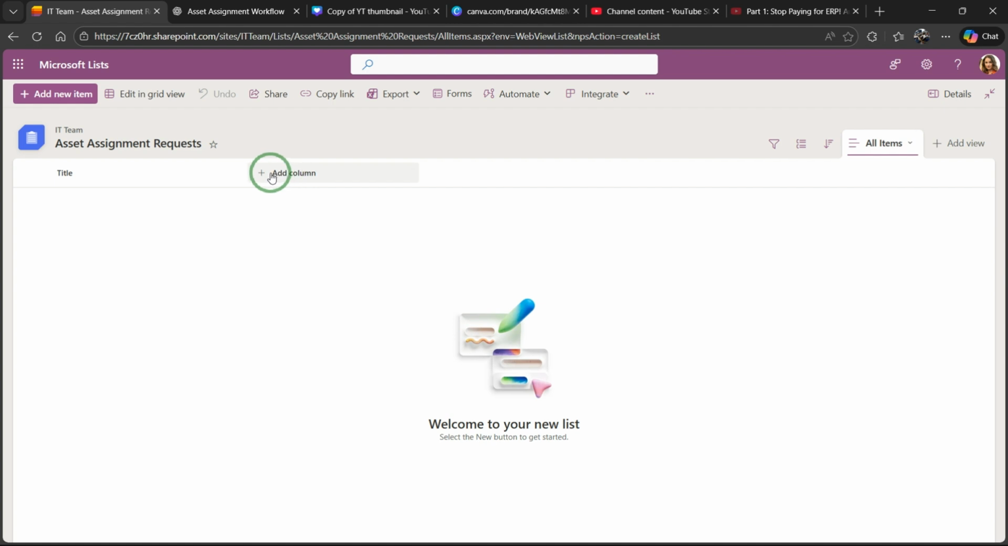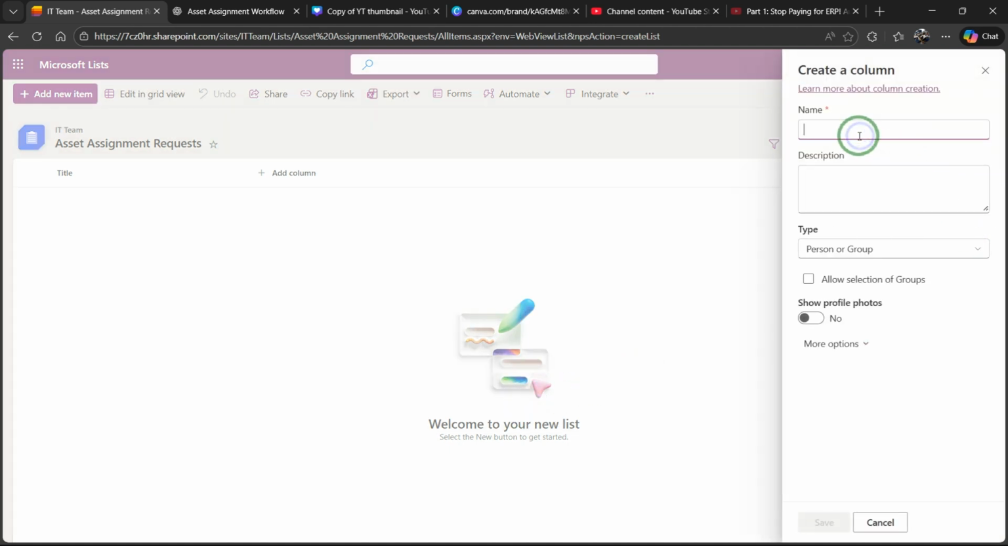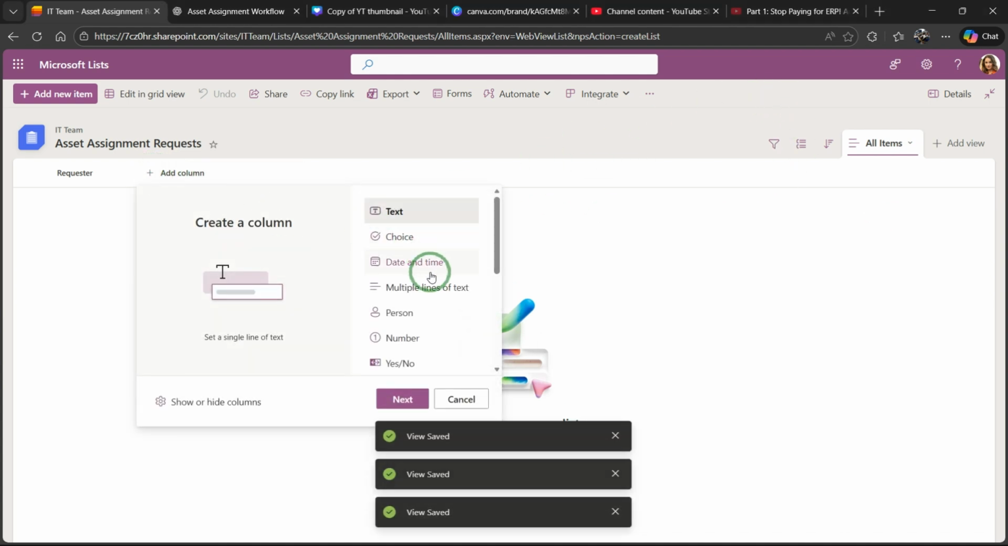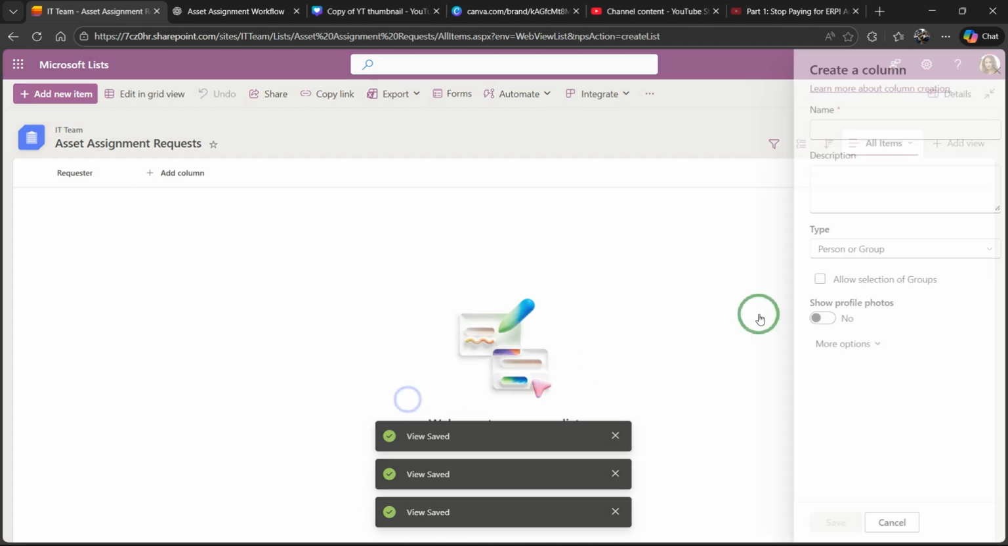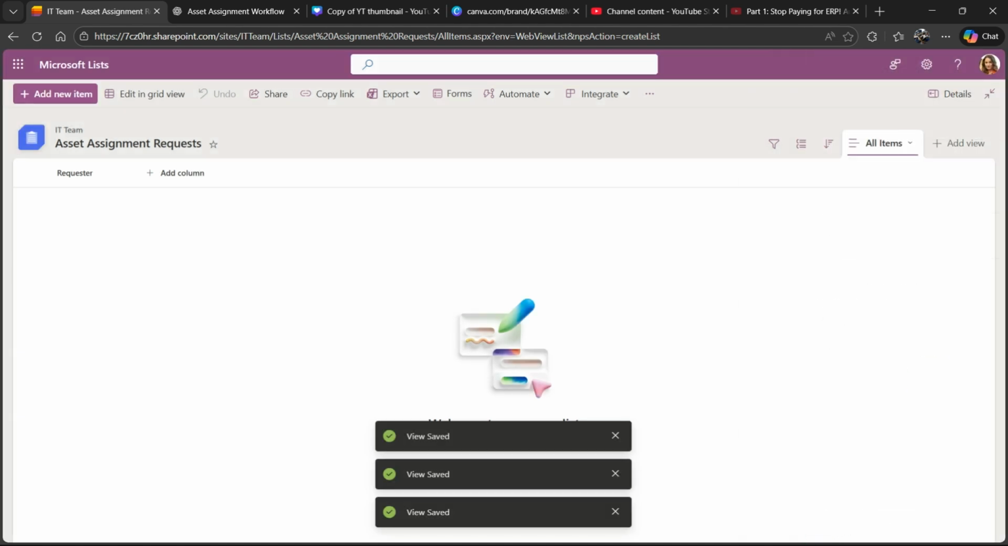The first column I'm going to create is a person column, so I'm going to click that, go to person and click next, and the name of the column will be requester. The type is person or group, so I'm clicking save. The next will be employee's name, so I can add that next, and I'm going to paste that employee's name. I'm going to save that.